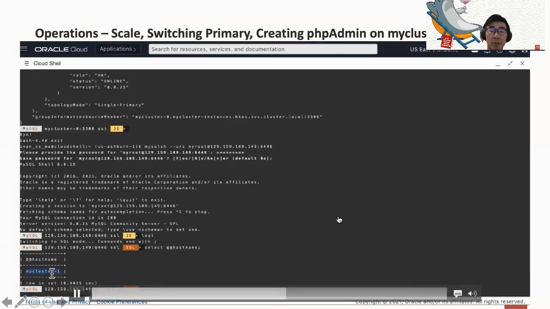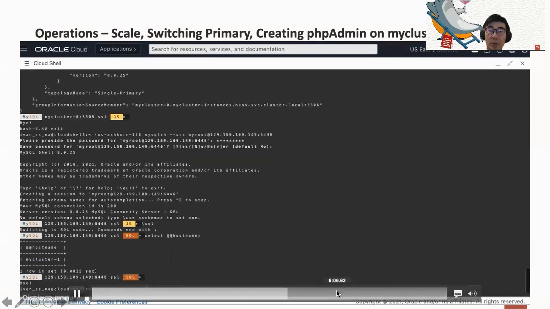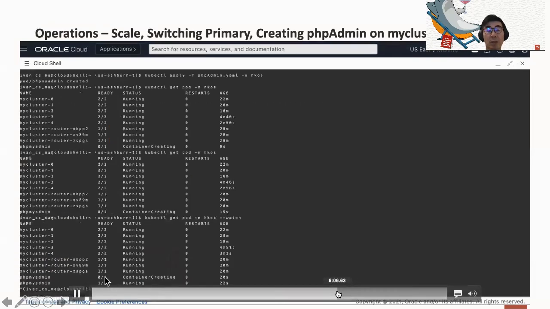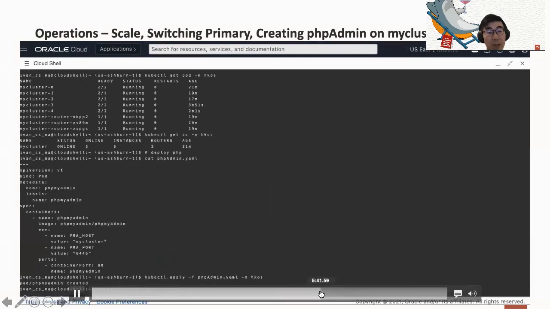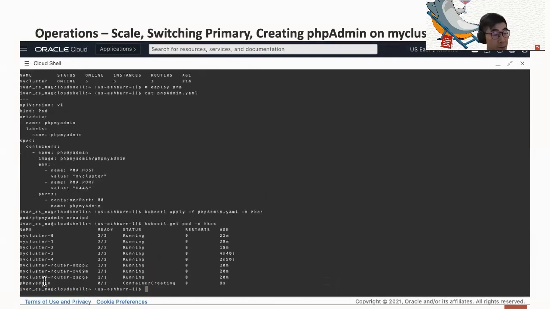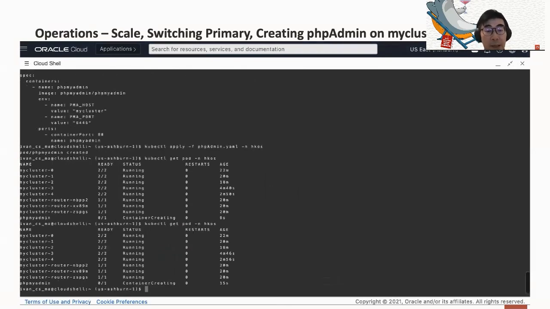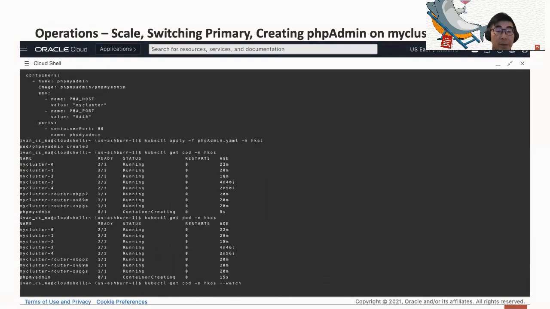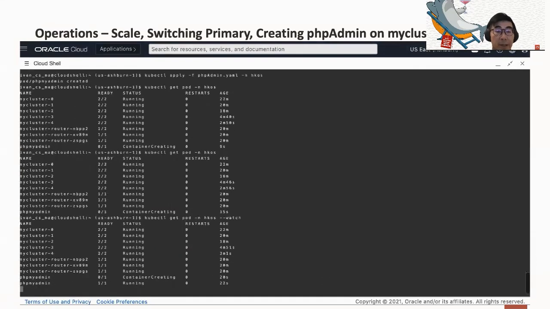Right. So now we have done scaling and switching, and now we try to deploy phpMyAdmin. For phpMyAdmin, we have the YAML file phpmyadmin.yaml. We apply the phpMyAdmin YAML. The YAML is being created, right? The service is up and running sooner or later. Now it's done, so phpMyAdmin is running.